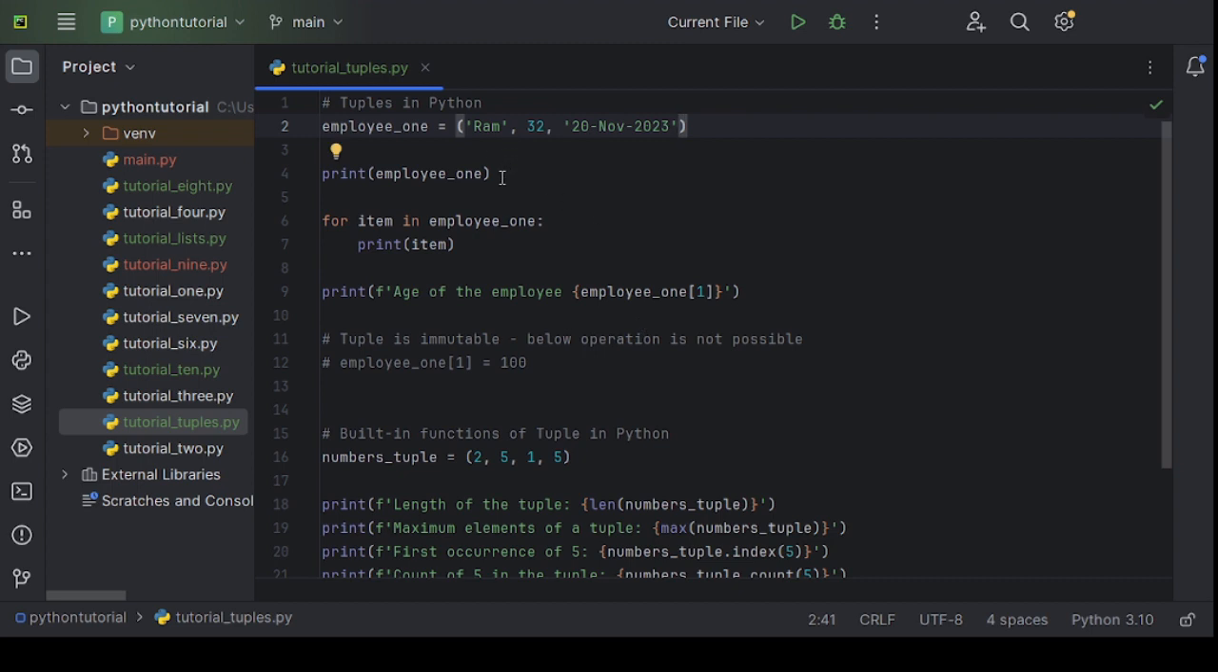How can we print a tuple? There are two ways. Like list, you can directly use the print function and pass the tuple name. It will print the tuple as a whole. Using a for loop, you can iterate through each and every item and print them. Both the ways are possible. If we want to print a very specific item present in a tuple, we can always do the same using index.